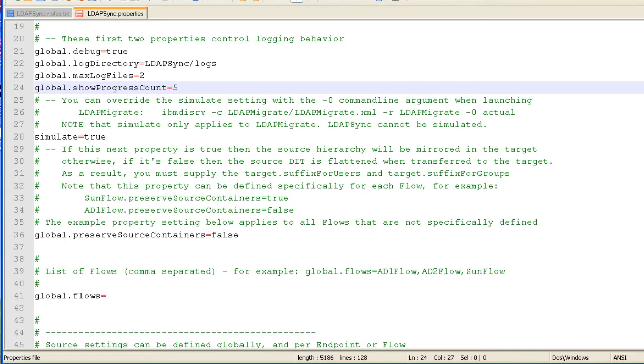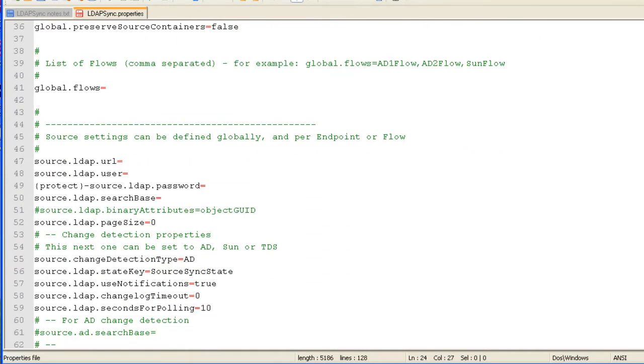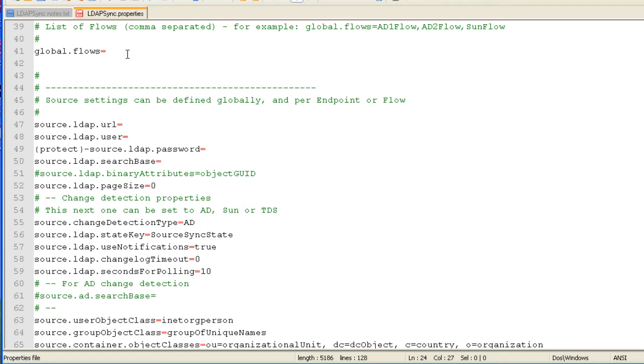So let's scroll down a little bit and we get to some properties I'm going to have to set. Here I define the flows for my solution. These are just names that I make up myself. And these can be based on, for example, the business unit or the organization that owns the source that I'm going to be reading from. I'm going to call mine just AD flow, since it's coming from AD.